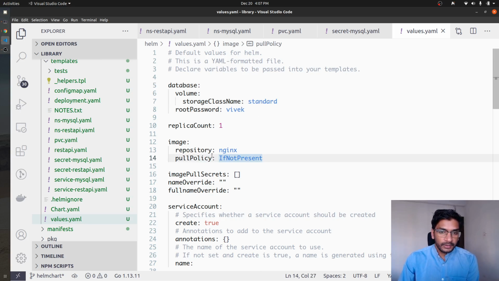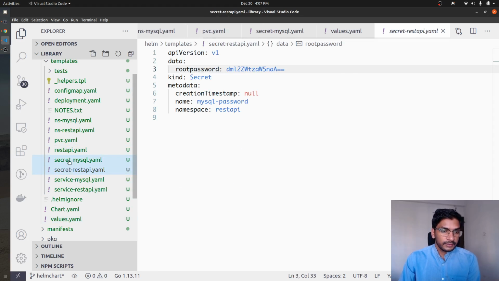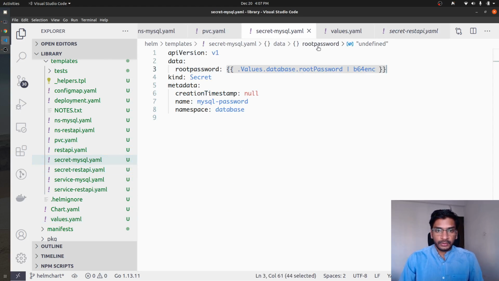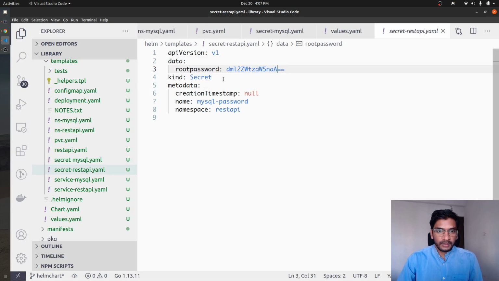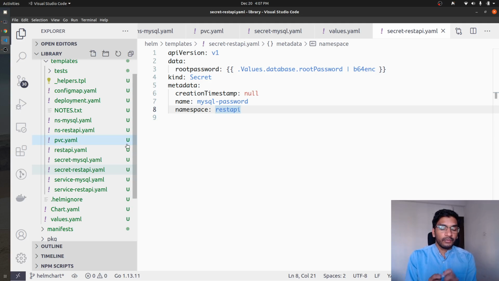Now since we have two secrets being created, we can read the same thing into another secret as well. So for example, this should go into this particular file as well. And this is how you can use values.yaml to read the values, and all those values can be specified while installing your application.